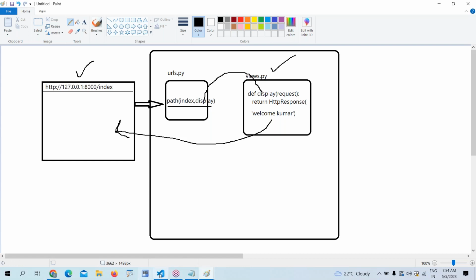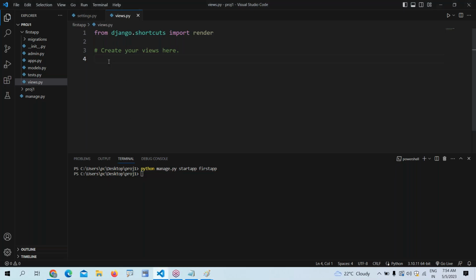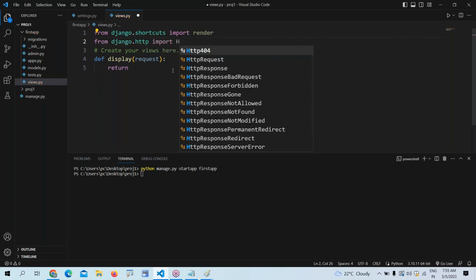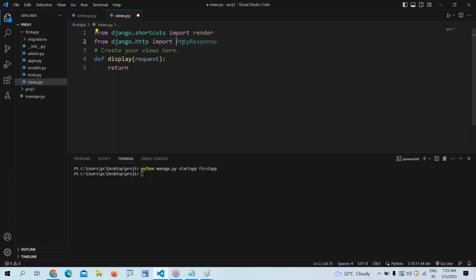The logic is that I'm using a function called display. You can give any name you want; it's not compulsory to use display. The request is the input, and I need to give an HTTP response. But HttpResponse is not available, so we need to write from django.http import HttpResponse. See, here it is.